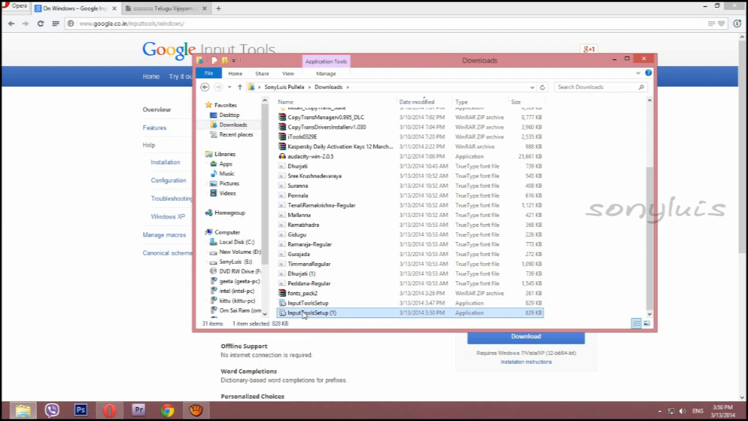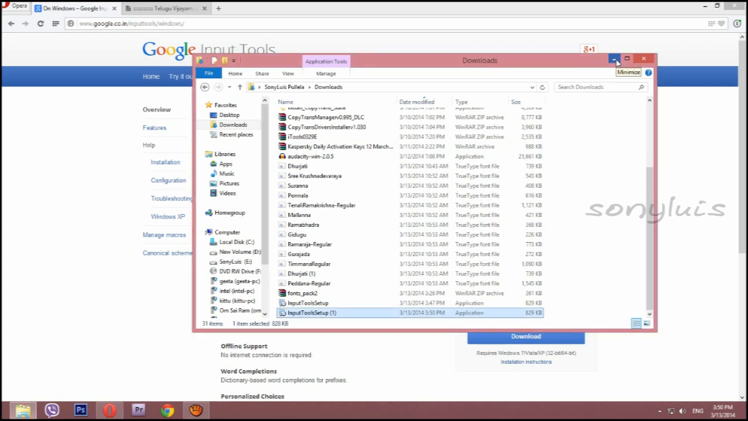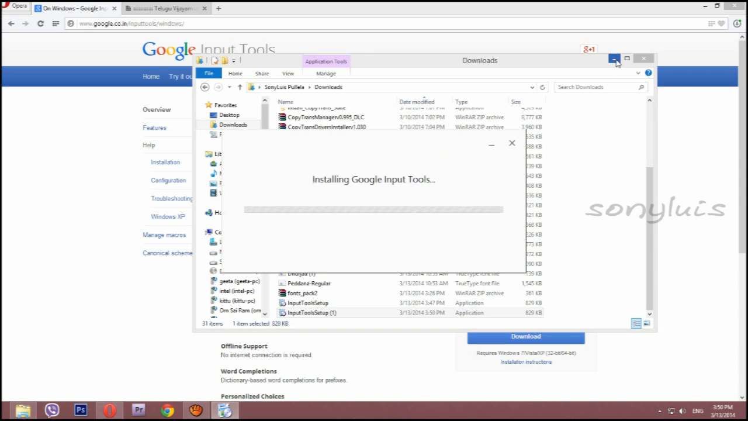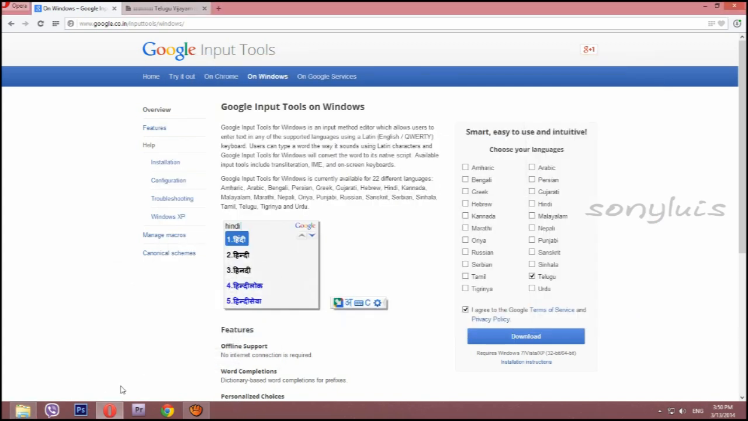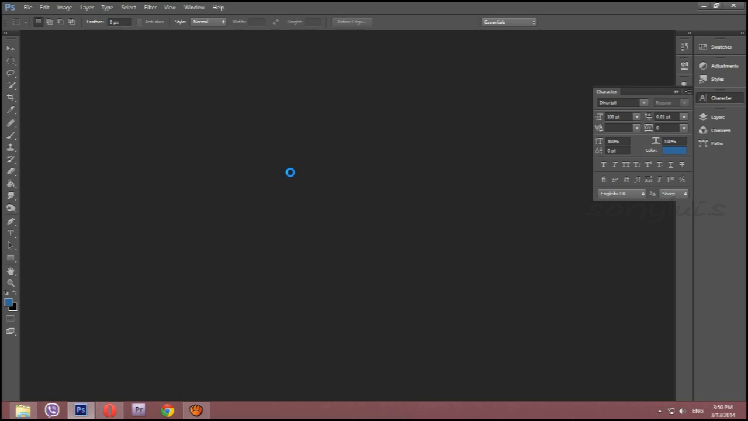Double click on it. Once you double click on it, the installation gets started. It gets connected to the internet and starts installing Google Input Tools. And it gives us a message, thanks for installing Google Input Tools. Now let's close it, minimize this and open Photoshop CS6 and check how it's going to work. Right now I've opened Photoshop CS6.